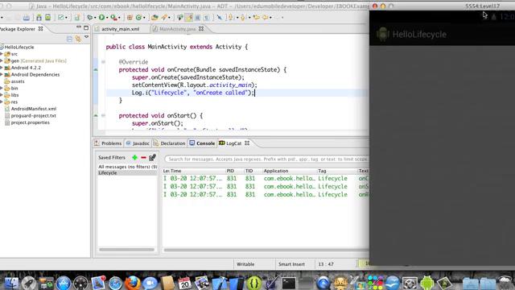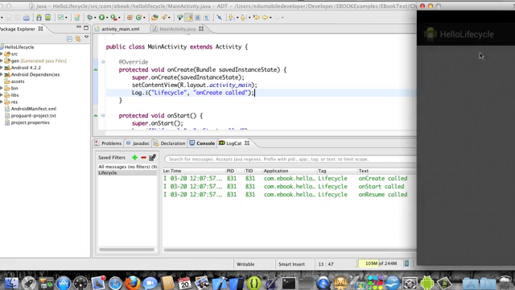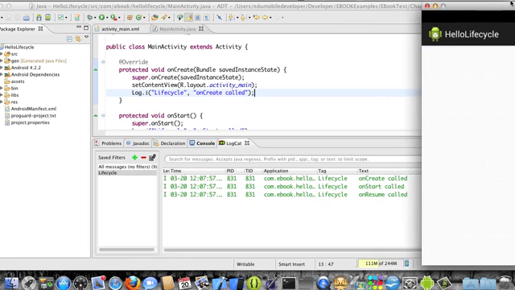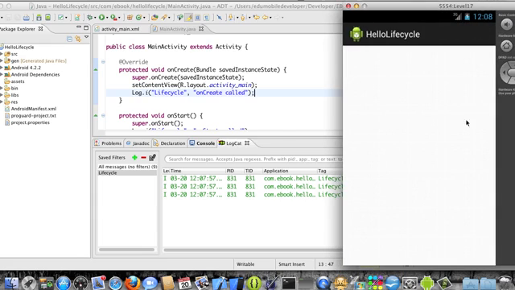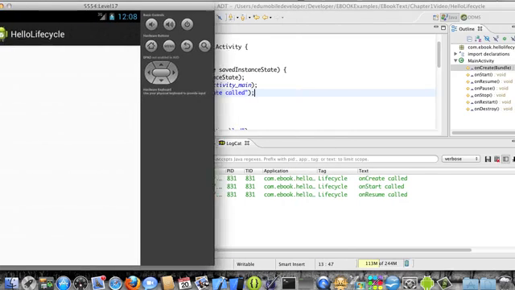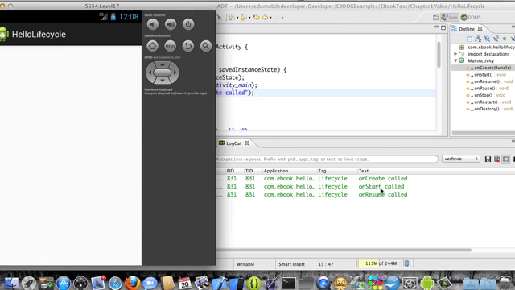All right, so at the very beginning, we can see that first onCreate, then onStart, then onResume have been called. OnCreate is called when the application or the activity is created. OnStart is called as the activity is going from an invisible to a visible state, but it's not fully visible. And then onResume is called when the activity is fully visible, and if we had controls here, we could interact with them.